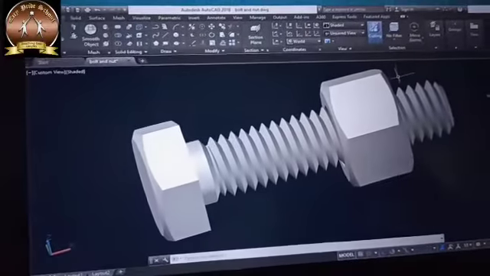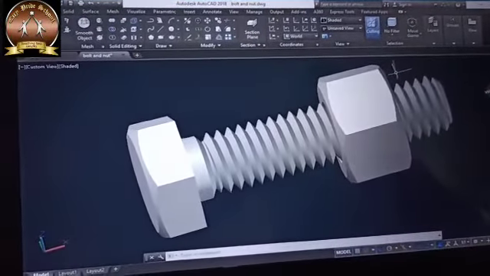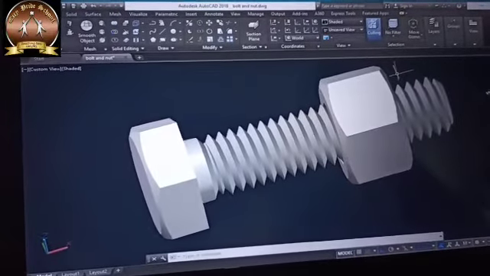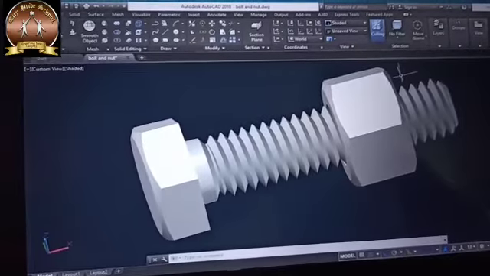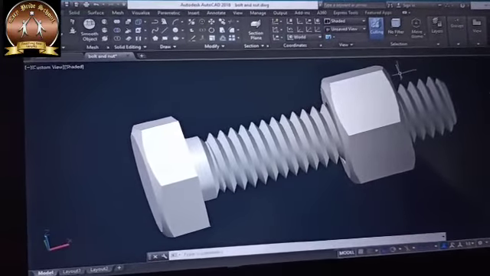So student, today we are going to learn how to make a 3D nut and bolt. Okay. In 6th standard we learned about how to make an M16 nut. M means metric, 16.